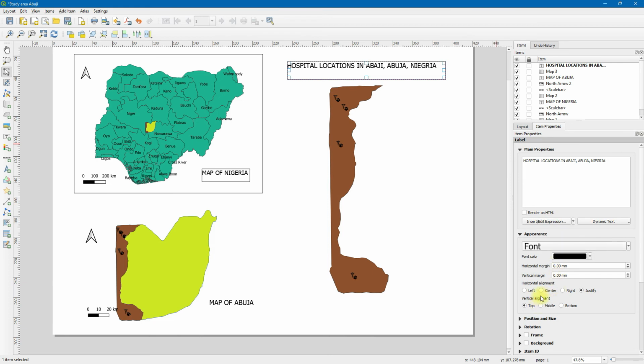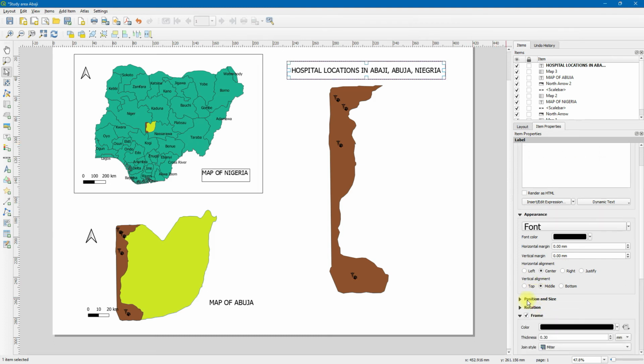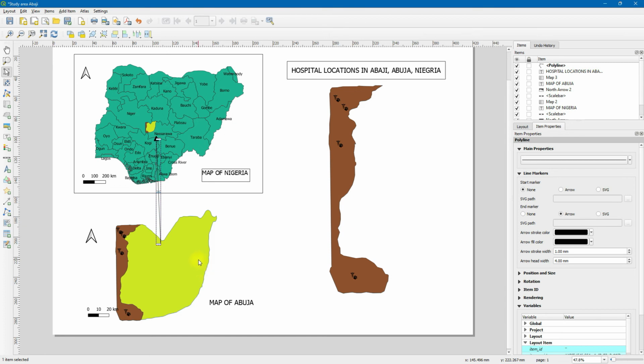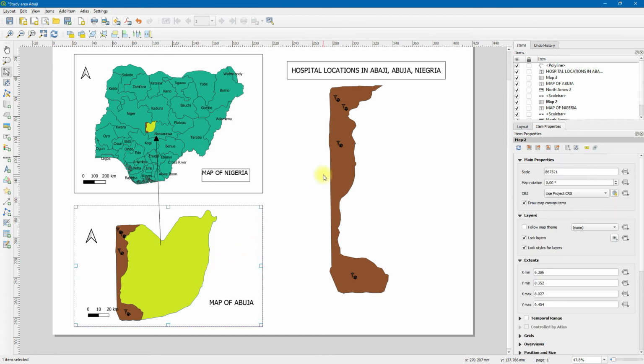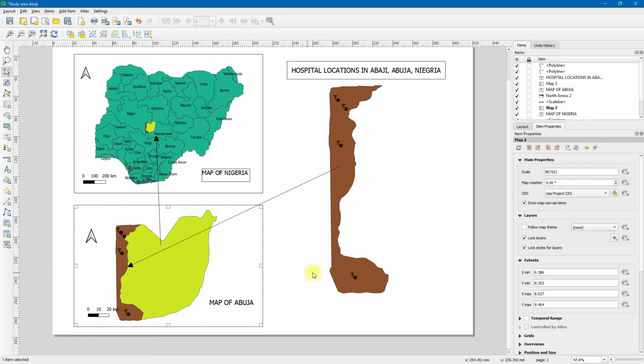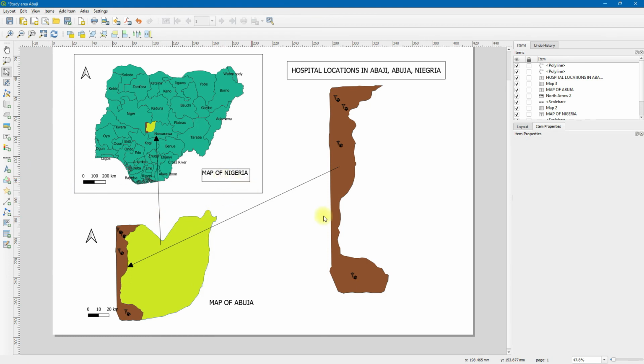You can add a frame. Center this. You can add a frame for your map title. Make it look neater. You can add color to it. You can use this arrow to show how this comes from here and how this comes from here. Just click on the arrow again. Just like that, if you think it's necessary, or you can be a lot more creative than this. Maybe take out the arrow like this, and let it look neat.